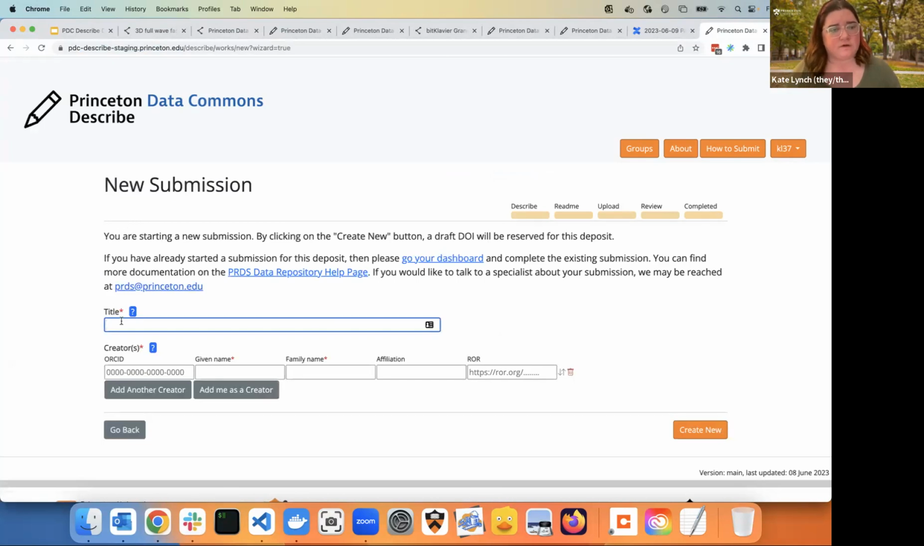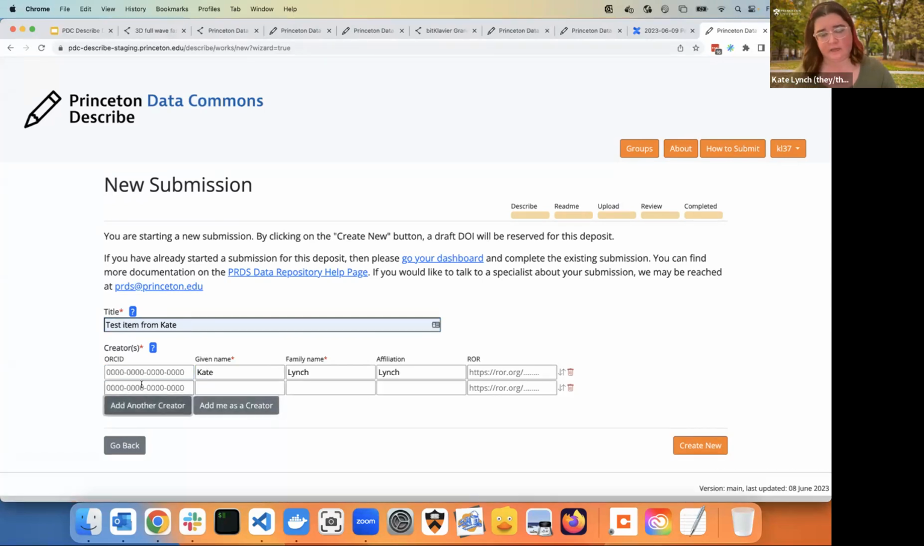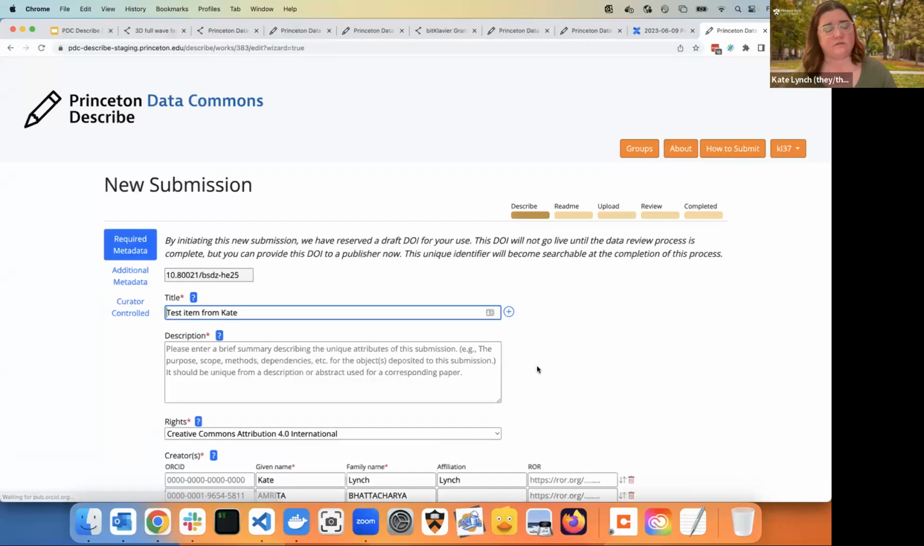So basically, at the very beginning of the process, we try to make it very simple and require very little for you to get started. We need a title, we need a creator, and then we have some required metadata that moves forward. So I'll go ahead and create something. I can add myself as a creator. I can then also add other creators. And if I have an ORCID ID for a user who's already in the system, their metadata will get supplied. I can go ahead and then start the actual process.